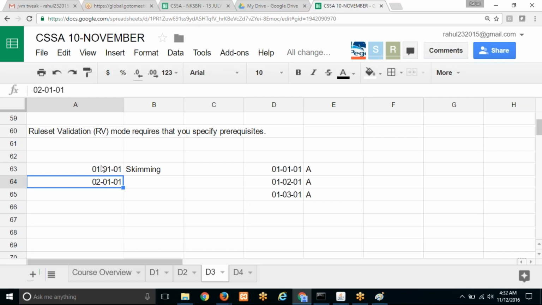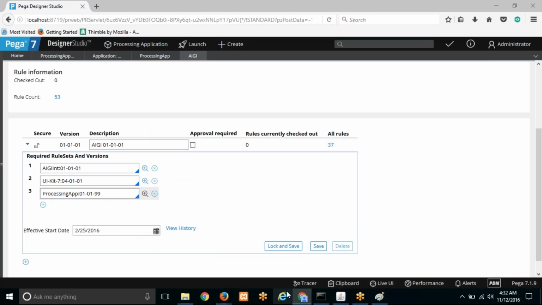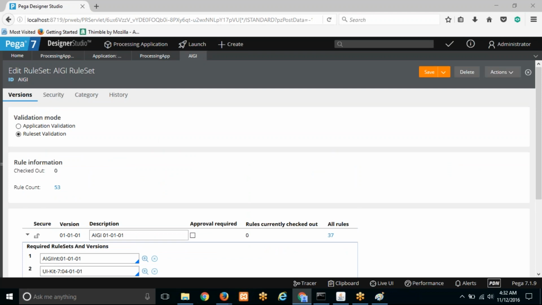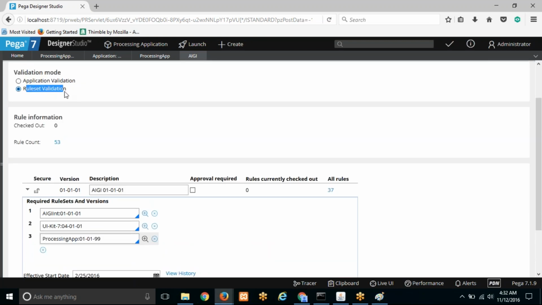Yeah, it is very clear. Thank you. Okay. One more thing. Actually, can't we just give 01, 01, 01 as a prerequisite for 02, 01, 01 instead of skimming? Yeah, I think even that is possible, but I haven't actually tried it. Generally, the general practice is to do the skimming. Now the problem is, you have to make all the rule sets use rule set validation. What you're talking about is giving this prerequisite here, right?